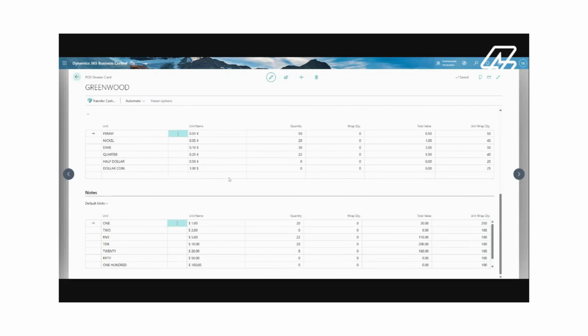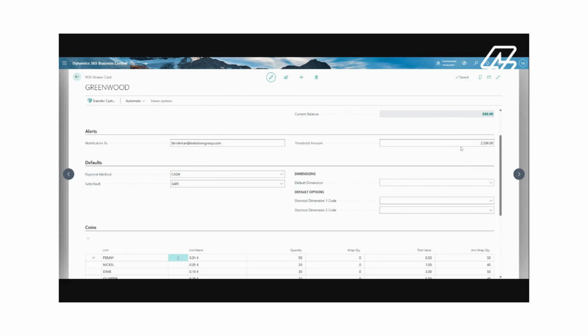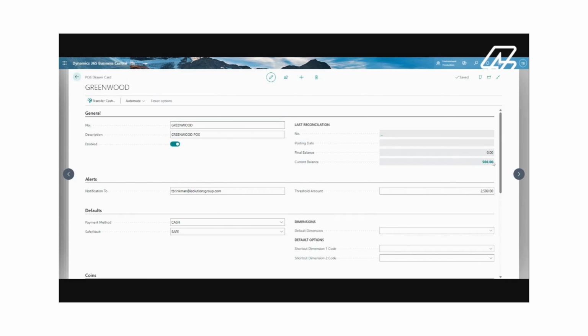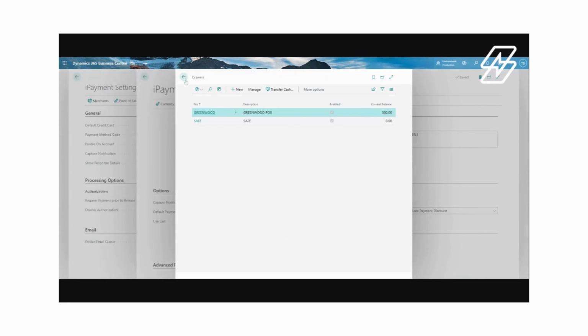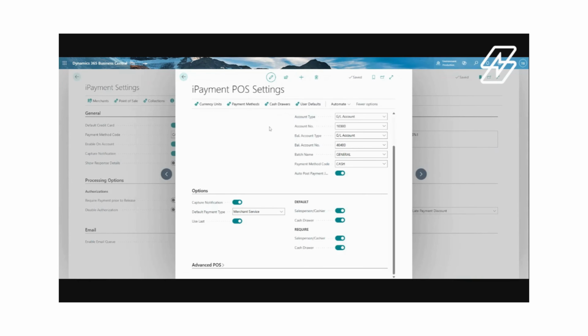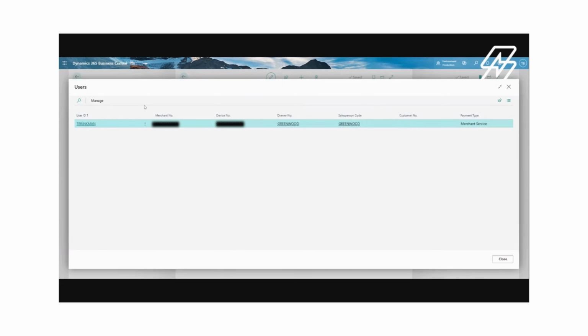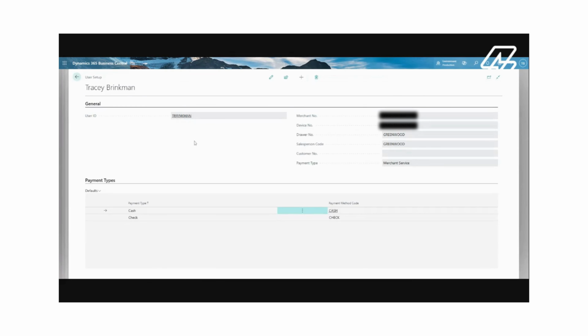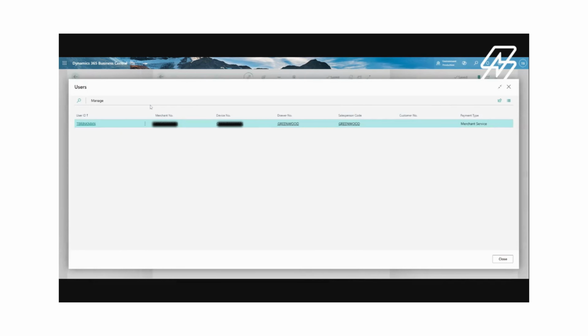Also on the drawer, this is where you're going to put your initial point of sale cash. So you're going to tell us how many coins and notes of each variety that you have, so that we have our beginning cash amount. So this one's set up for 500. The next thing on this setup is the user defaults, and you can set up any of your Business Central users to be a point of sale user. So in my user, I've got myself set up to a merchant, a device, and then I've also got other payment types that I'm allowed to use.